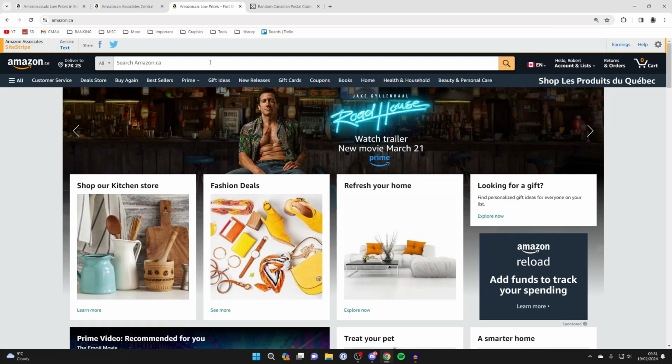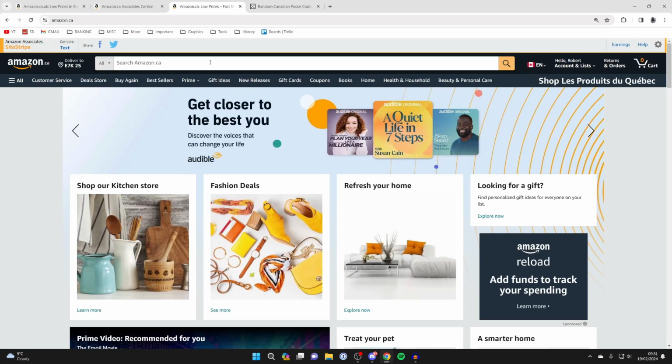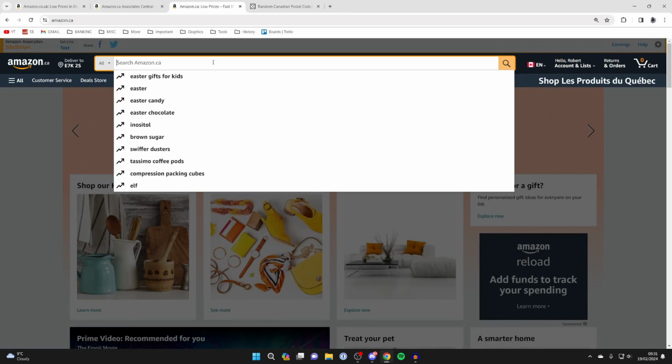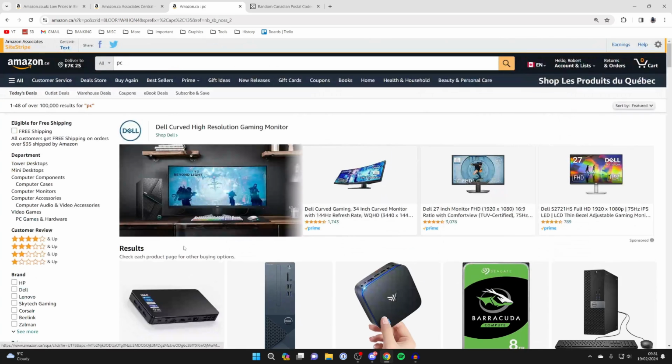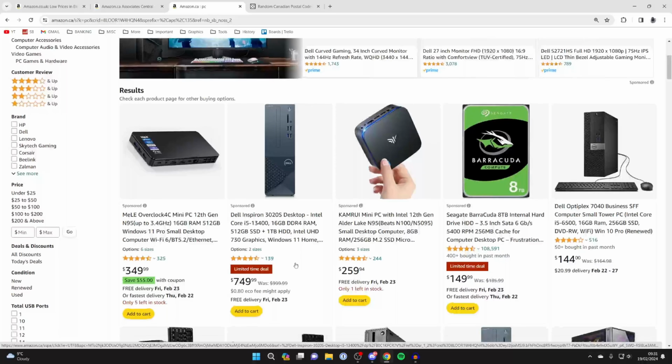Come to the region you signed up for Amazon Associates. In this case, for me, it was the Canadian one. And now what I can do is type something in, for example, PC. What you can then do is get an affiliate link for an Amazon search or a specific product. For example, here, I may want to do this hard drive.